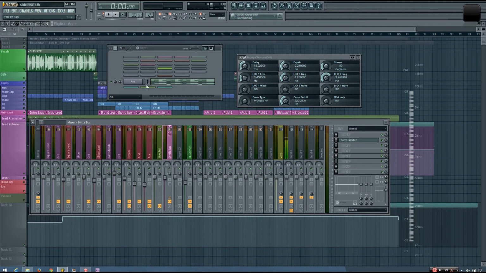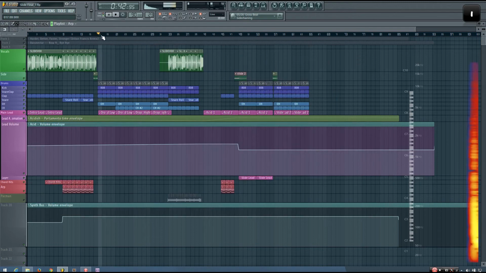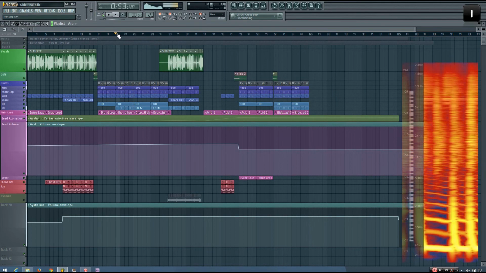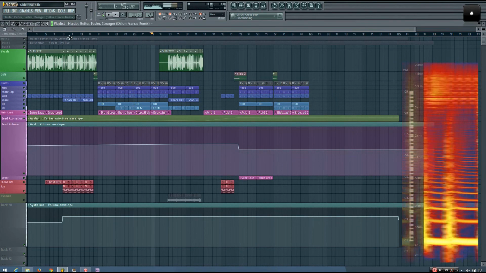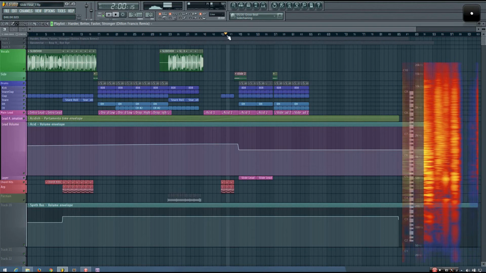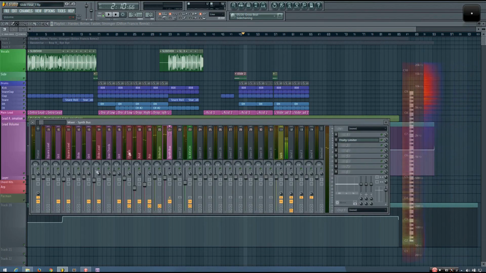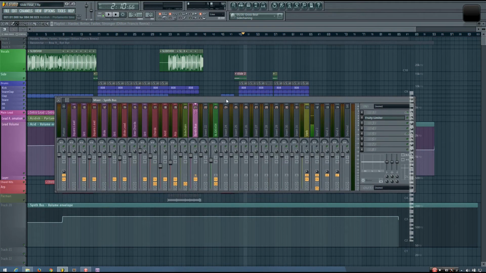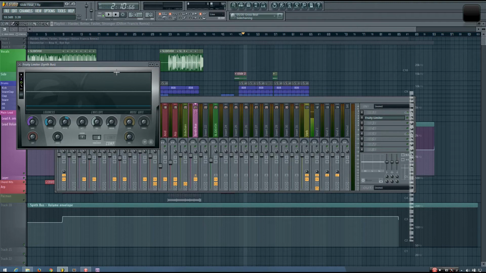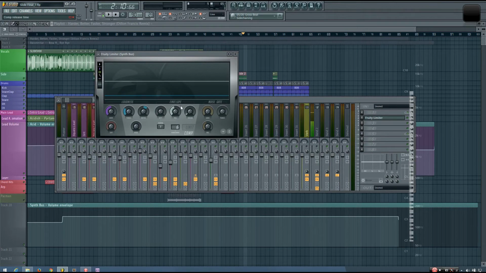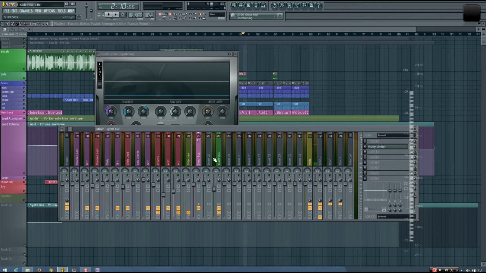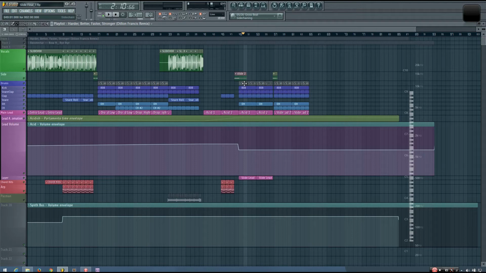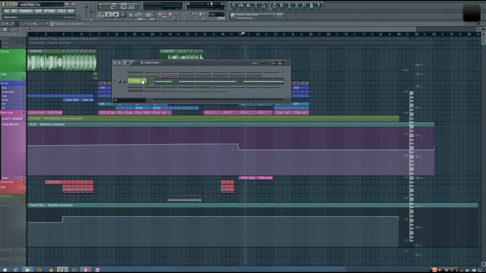So if I turn off that synth bus and play the track, all of the synths are muted. And so the only processing I currently have on the synth bus is a sidechain compressor. And that's this sidechain here. It's sidechained through that synth bus. And here is the sidechain track.